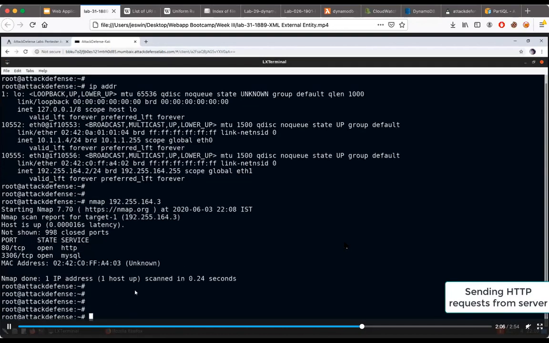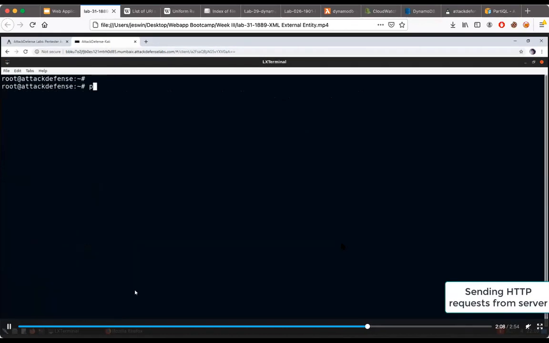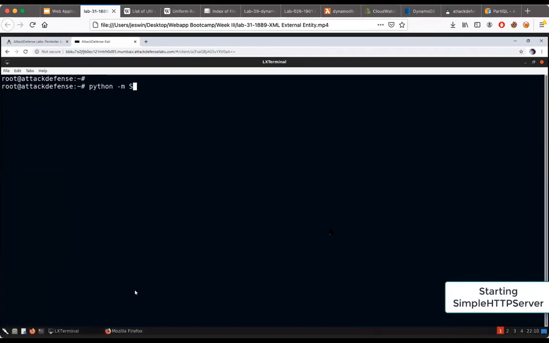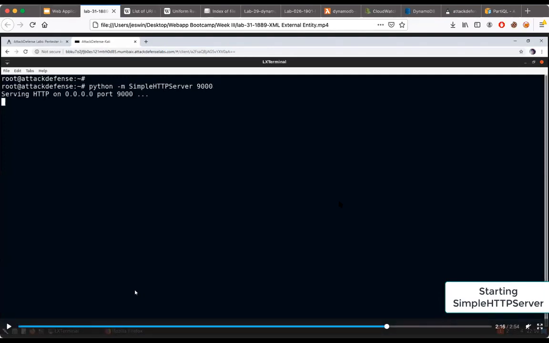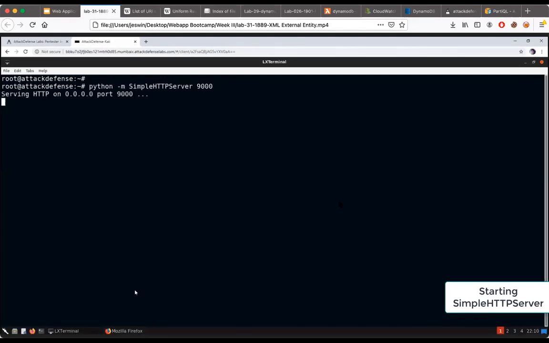So how many of you have used the Python HTTP server? And is there someone who has not used the Python HTTP server? Let me quickly explain this for the people who are not familiar with it. Let's say we have an attacker machine, and here we have the target machine. So this is the attacker, this is the target. Now let's say we want to transfer a file from the attacker to the target.